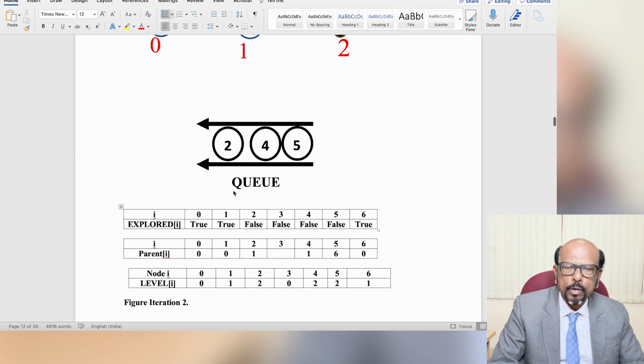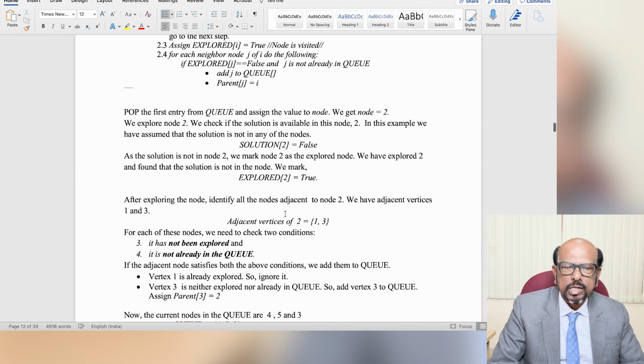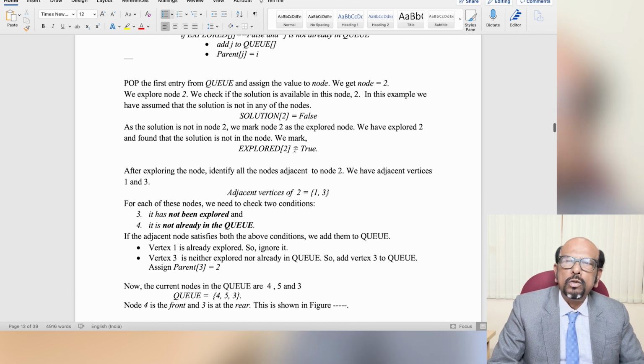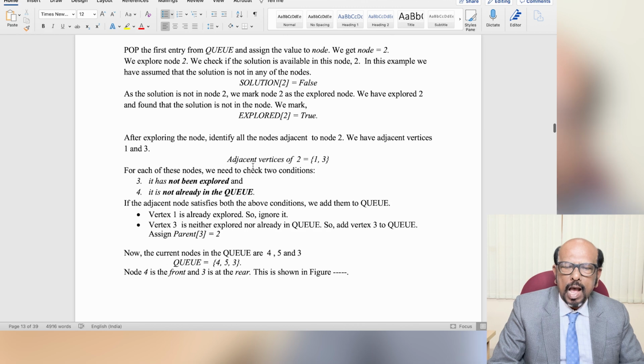Pop. If you pop, 2 will come out, because 2 is in the front. So you pop the entry in the front. Now do the same thing. So check whether the solution is available in 2. No, it is not, as per our assumption. Now add 2 to the explored set and then identify the adjacent vertices of 2.